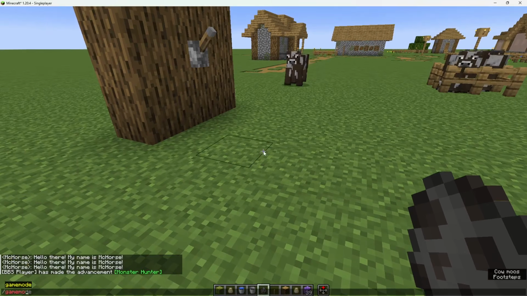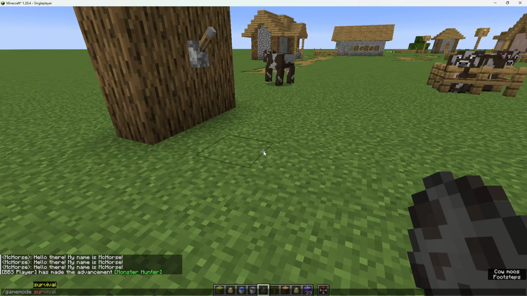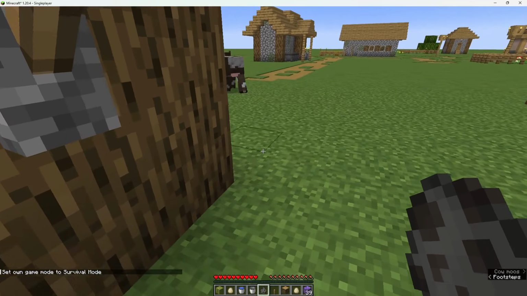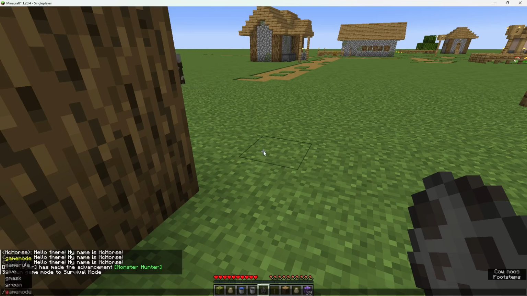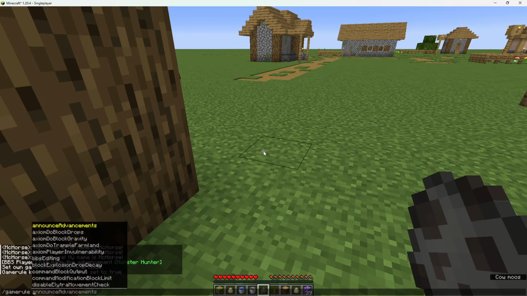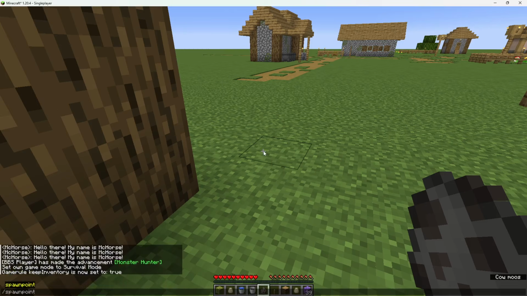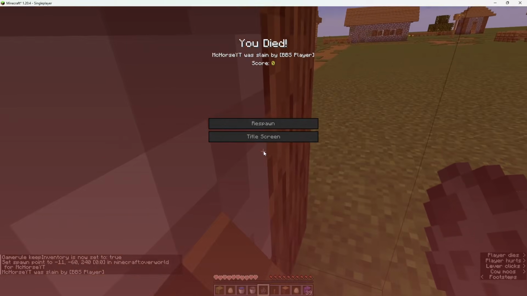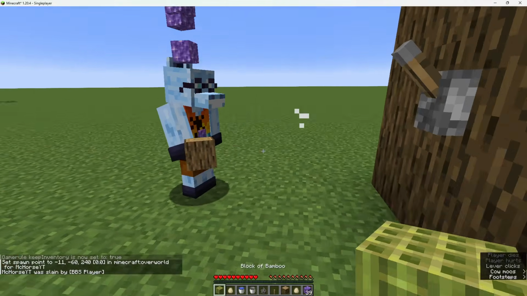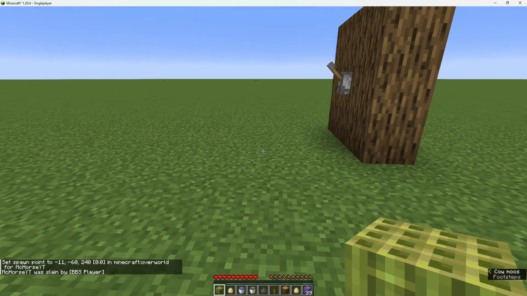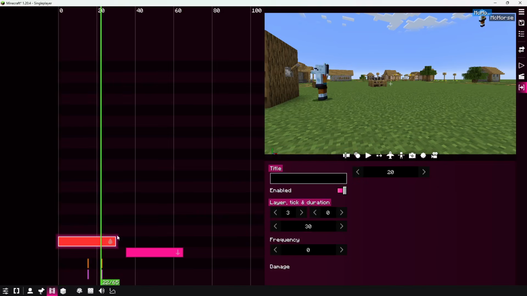I think if I go to survival mode and stand here, I'm not really sure whether I have the game rule keep inventory true, and also a spawn point here. Yeah, so the BBS player killed me. So that's how the attack works.